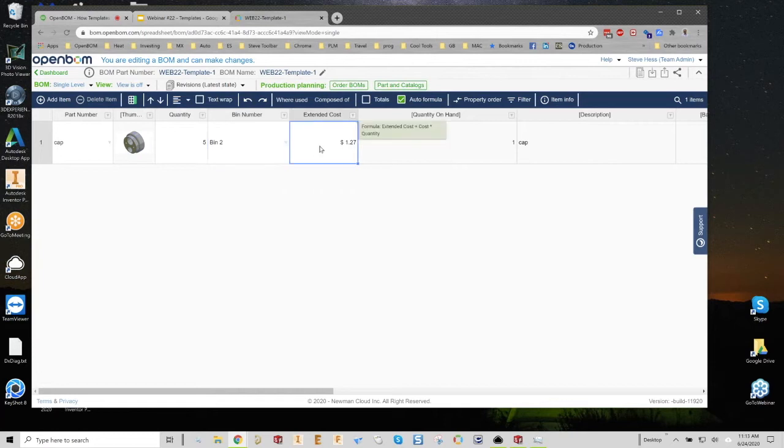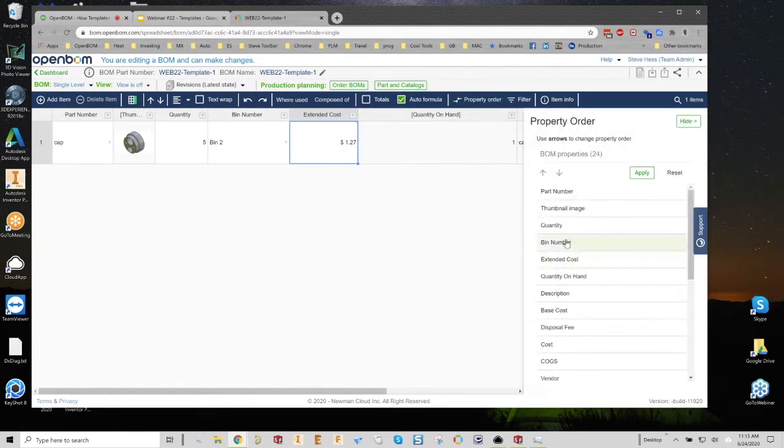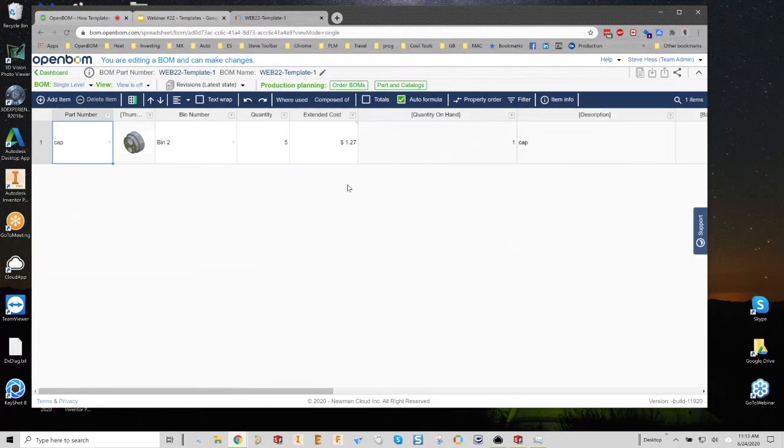So what do I have in here? So I've got cost, I've got the order of these things where I like them. I like to have quantity, maybe I like to have bin number to the left of quantity, and we'll go ahead and change that. So I've set up my property order. I've added a property, a bin number. I've added a formula for extended cost.